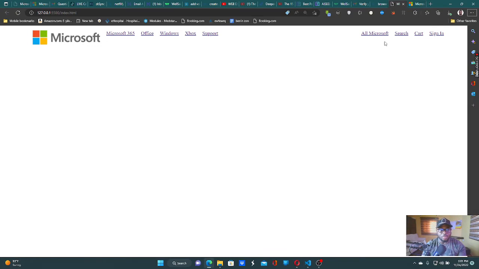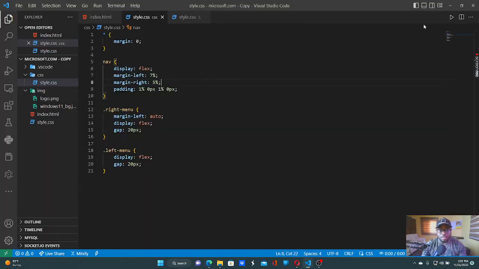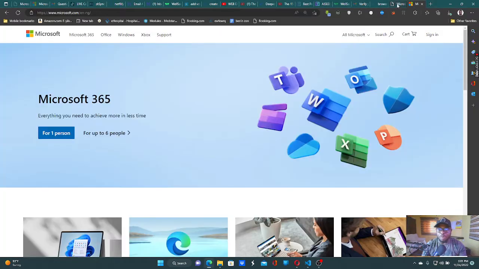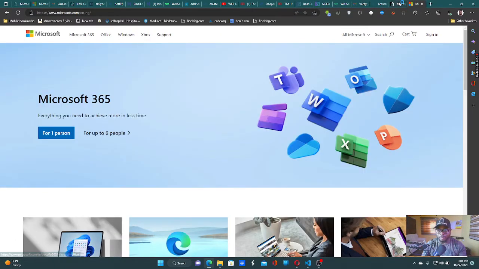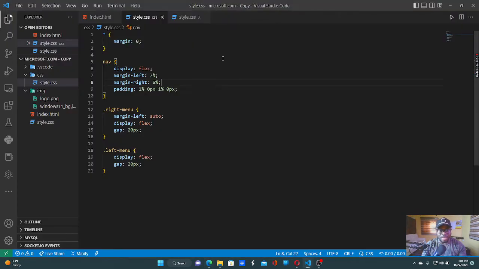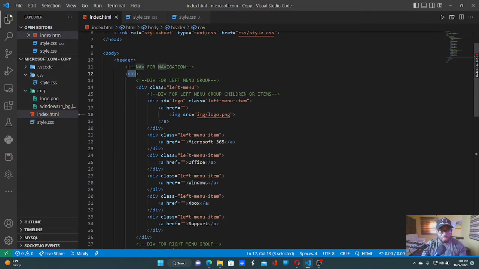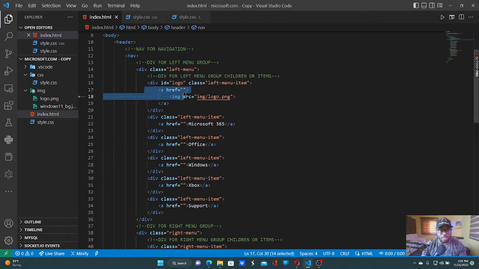Now, the next thing. I want to reduce the size of this image, make it smaller, like so. Let me reduce the size. See the image here.